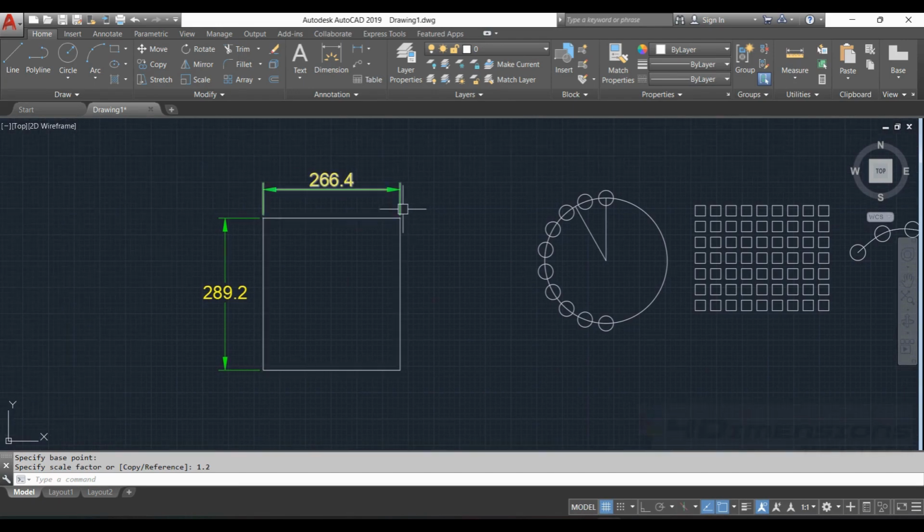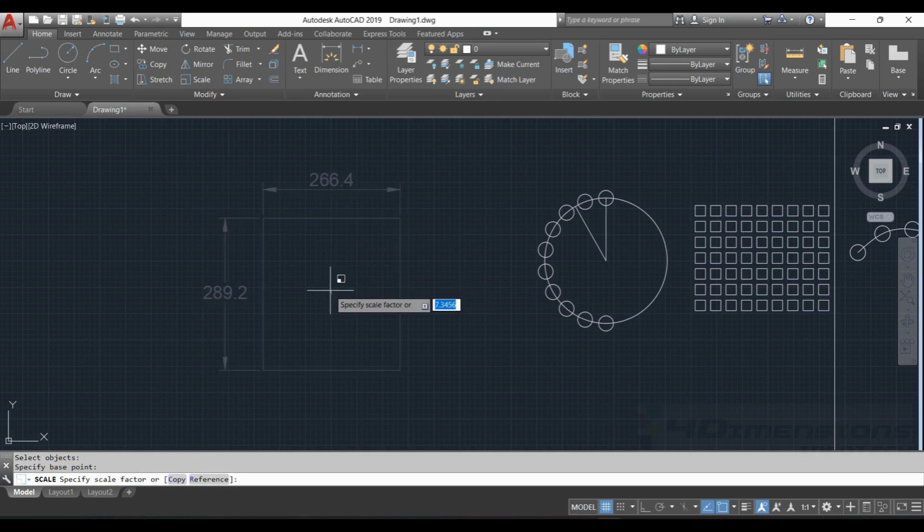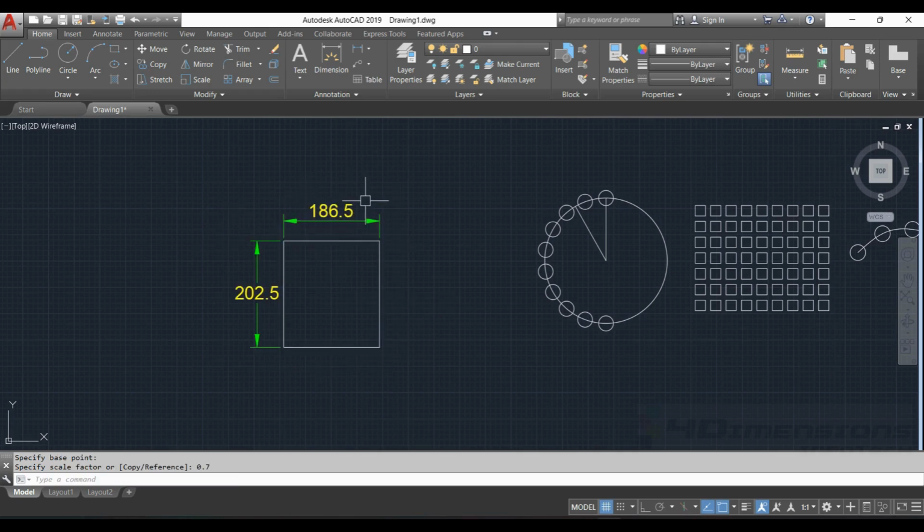If I want to keep only 70% of the size, again say SC, enter. Select this rectangle, say enter, specify the base point, and now if I want to keep the size as 70% only, it is below 100%, so the scale factor will be 0.7. Now the size is updated to only 70% of the original one. So in this way we can change the scales. But we also need to keep in mind that after scaling the objects, the dimension values also change.